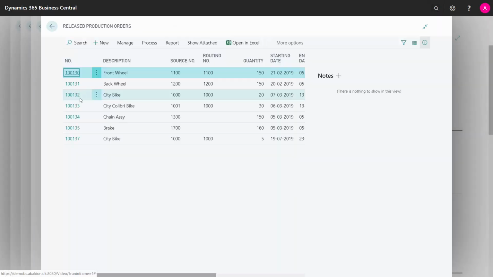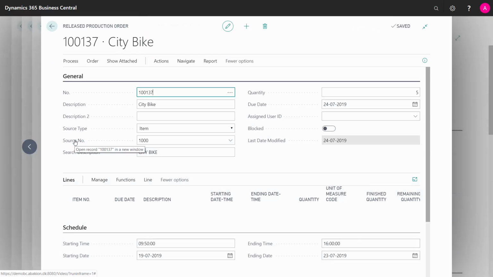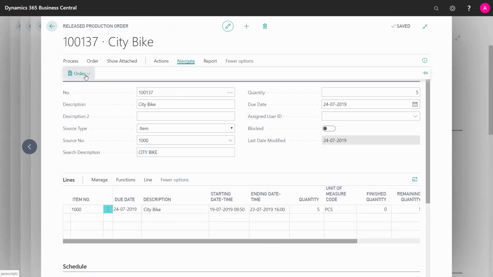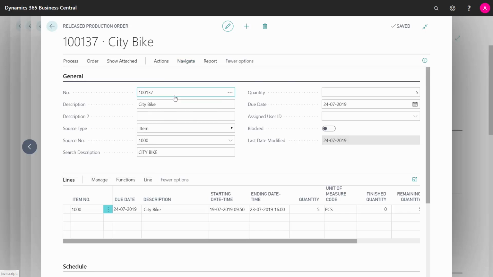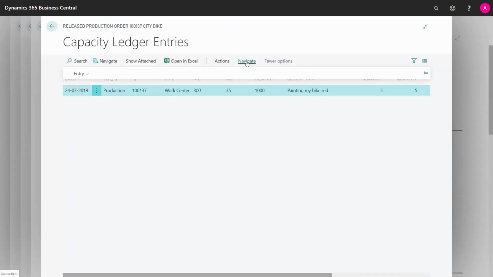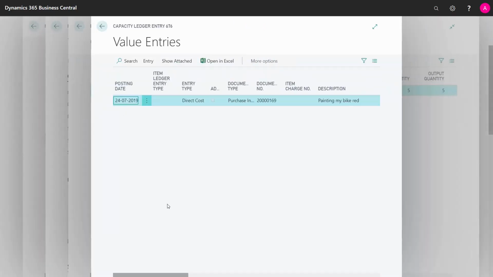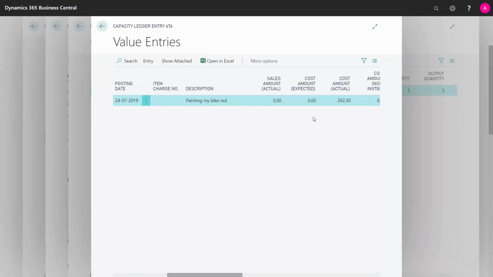again, and I find my entries, capacity ledger entries we had here before, and I navigate further into my value entry, I can see here it created a value entry and the cost amount on that specific value entry.